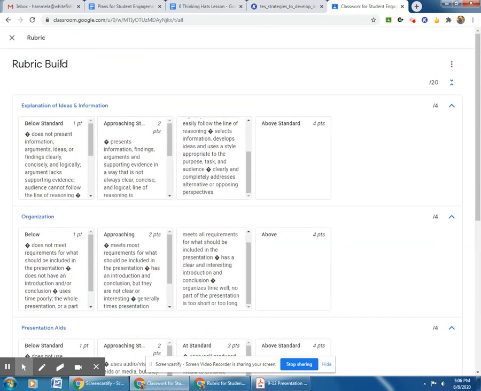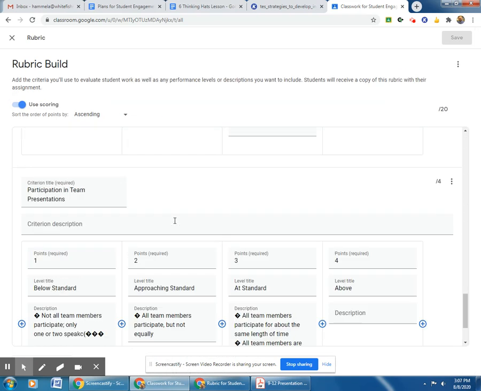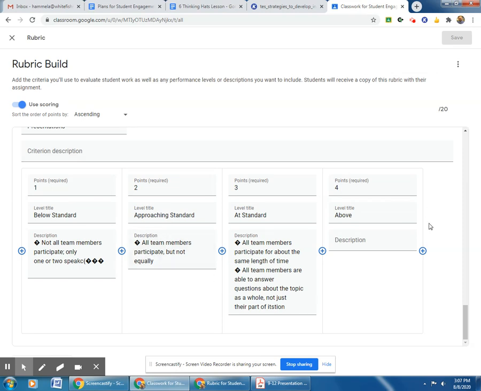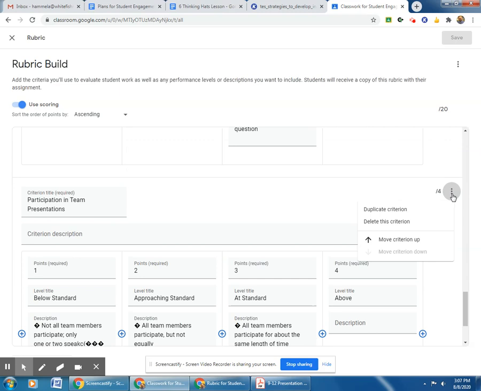So I've got my rubric build rubric here, and if I click on, again, the triple dot, it allows me to edit. And then I can go through and I can find this last criteria, and I don't like it. So I'm going to scroll up, go to the triple dot, and I'm going to delete this criterion.